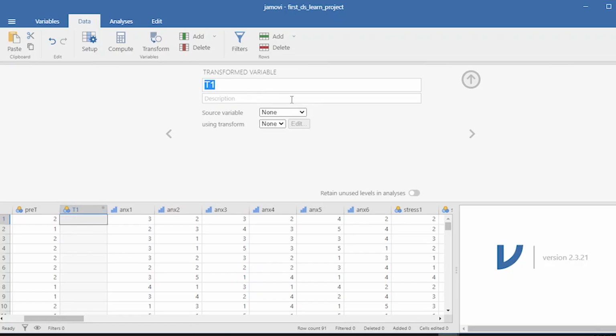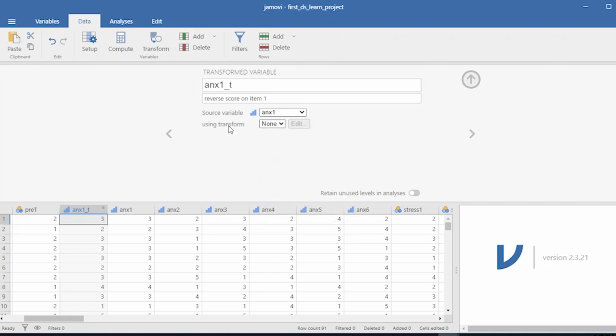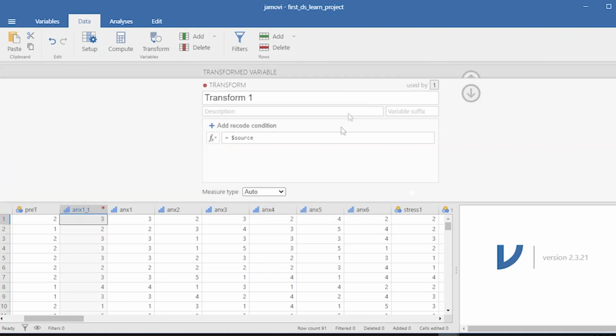I'm going to say this is for the first question, Angst 1, being transformed, for example. And then I could write some description: this is the reverse score. And then it asks me which variable I want to actually transform. I want to transform this variable. And then it asks which model. We don't have any, so we're going to create a new transform. This new transform will be a template, reverse on a 5-point scale.